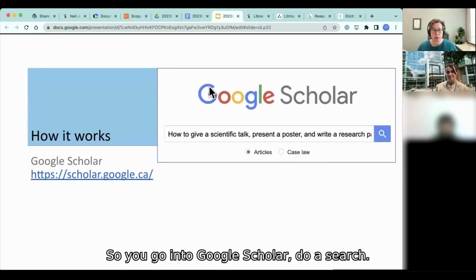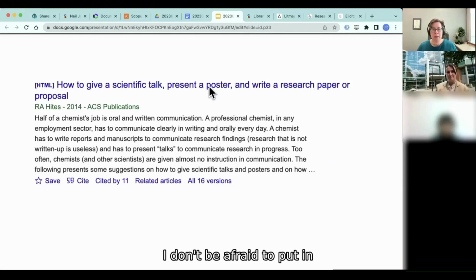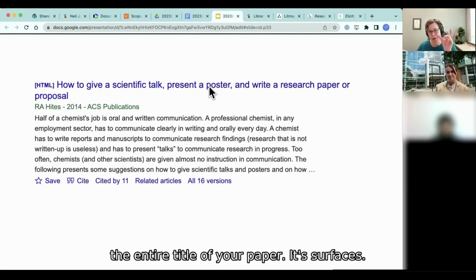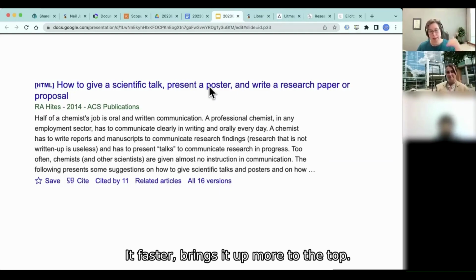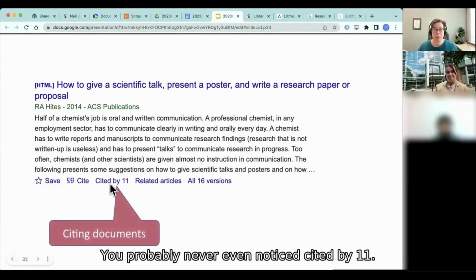So you go into Google Scholar and do a search. Don't be afraid to put in the entire title of your paper. It surfaces it faster and brings it up more to the top. And then from there, just look at the bottom. You probably never even noticed: cited by 11.